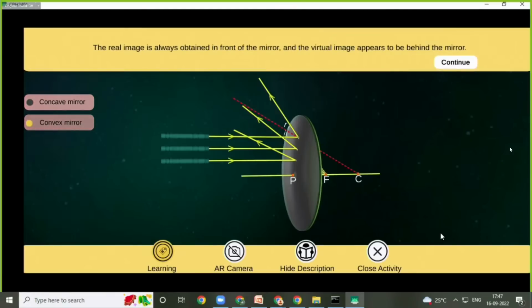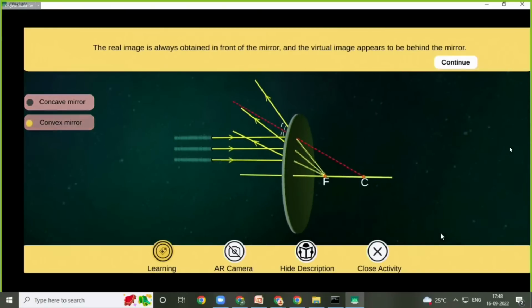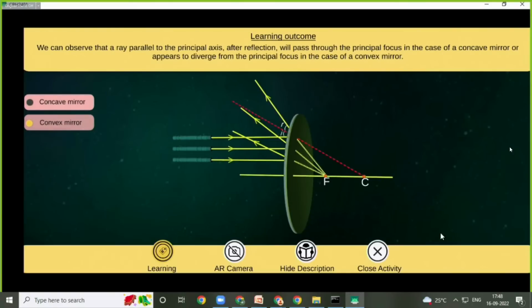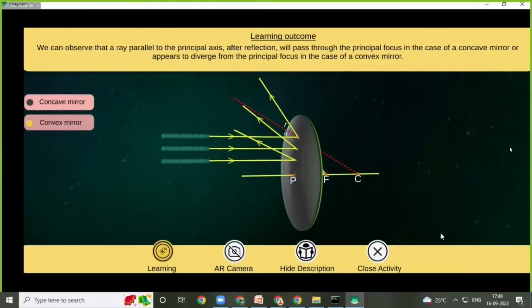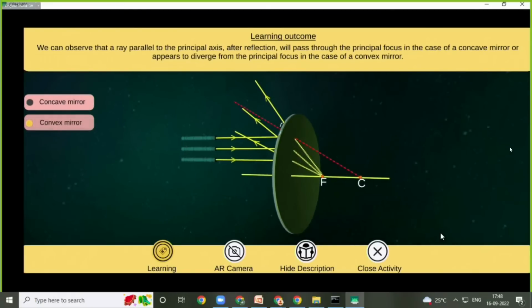The real image is always obtained in front of the mirror, and the virtual image appears to be behind the mirror. Click on the continue button. Learning outcome. We can observe that a ray parallel to the principal axis after reflection will pass through the principal focus in the case of a concave mirror or appears to diverge from the principal focus in the case of a convex mirror. So in this way, you can perform the various activities by using the augmented reality.